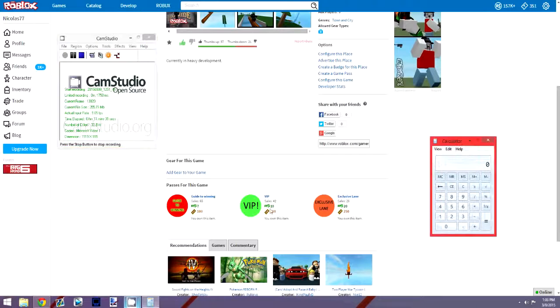Okay, so I have the calculator open, and I just want to show you guys what I mean. So, 65 people bought this for 7 Robux, so that's 455 Robux, and then you have to factor in that Roblox takes away 30%, so I profited 318 off of that. And then also VIP, so it's 318 plus 420 times 0.7 plus 318. So that's already 612 Robux.